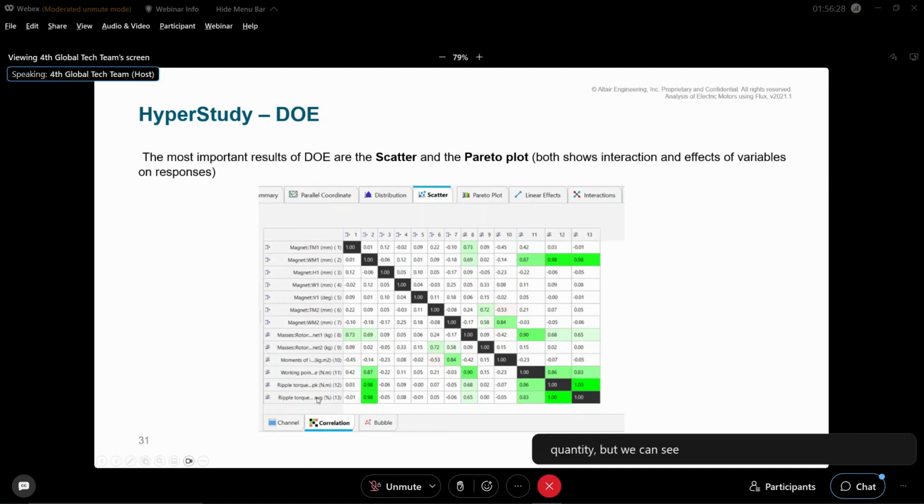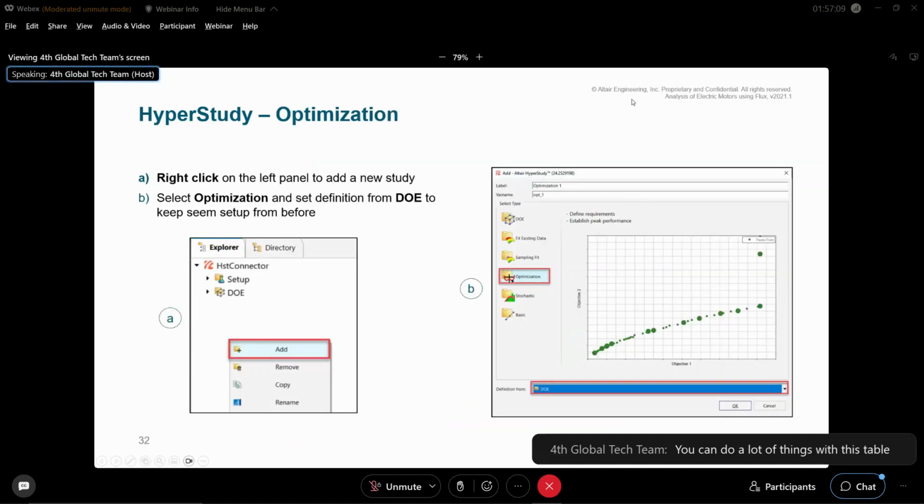But we can see also that the average of the ripple torque in percentage is very much related to, let me say, the torque. So the bigger the torque, normally the bigger the percentage could be. And it is also quite related to the masses of the first magnet only. Interesting. You can do a lot of things with these tables for sure.